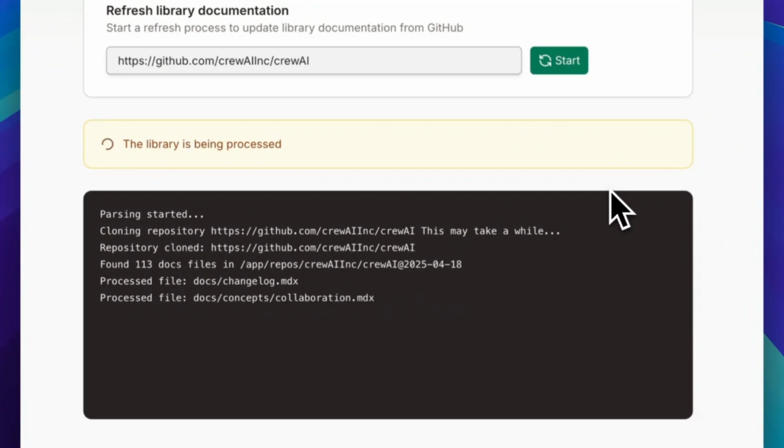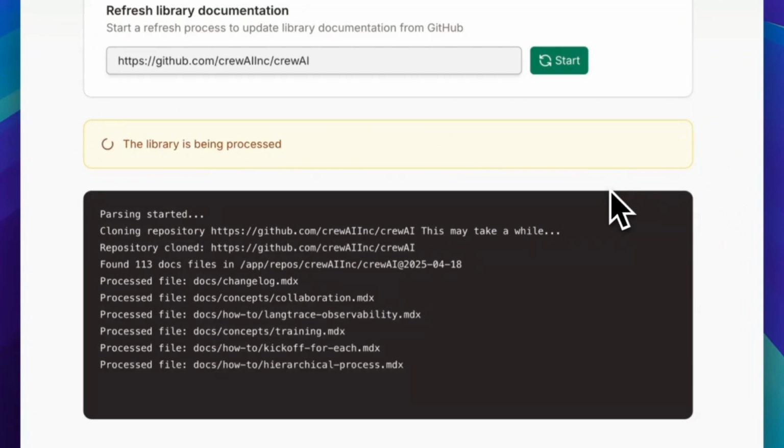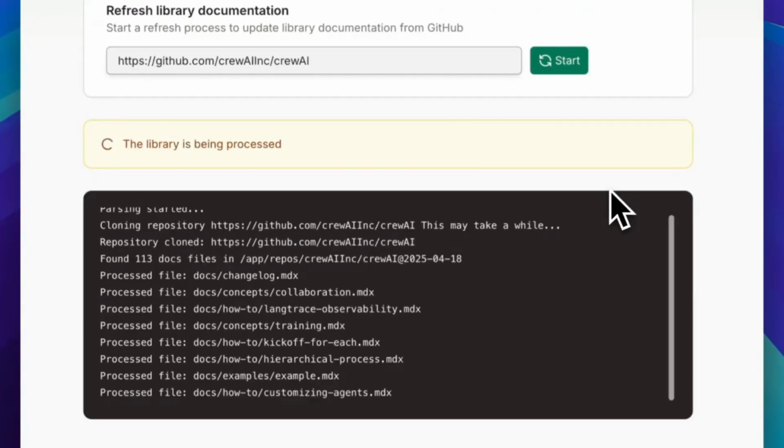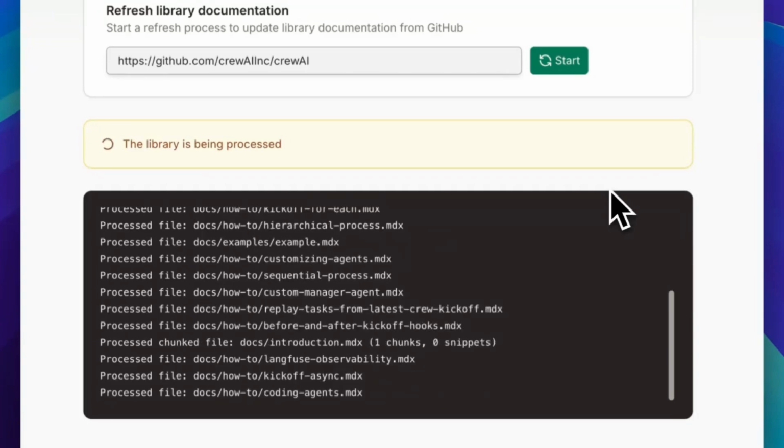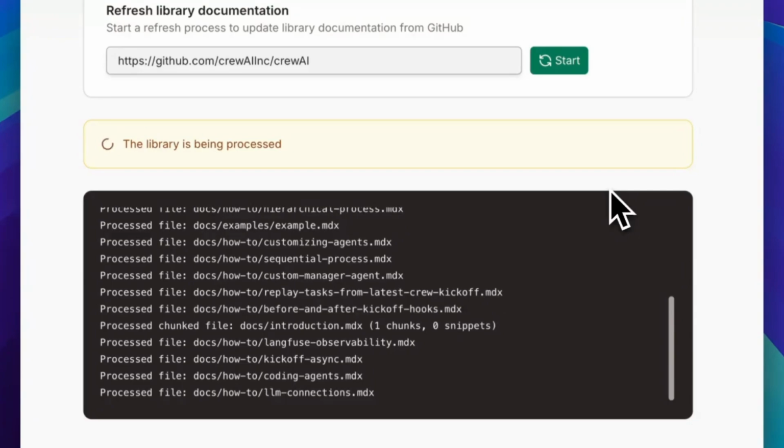Context 7, as an MCP server, is going to be able to index and structure documentation from over 3,570 libraries, giving your AI assistant real-time access to accurate, up-to-date technical references, delivered through token-efficient vector-based search.